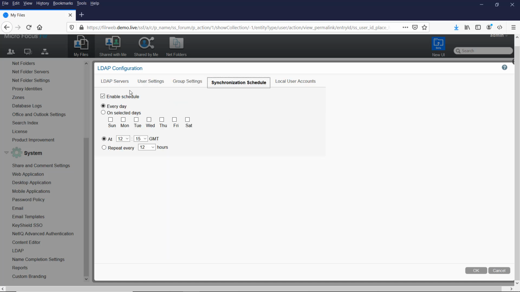I then can specify a synchronization schedule. Typically, you may want to synchronize this once a day. If it doesn't take that long, if it's only 20 seconds to synchronize, then maybe do it a bit more frequently. But that will just bring in any changes from eDirectory into Filr.